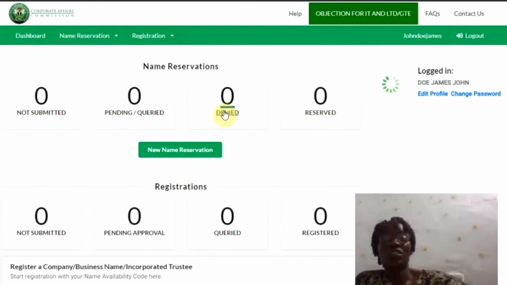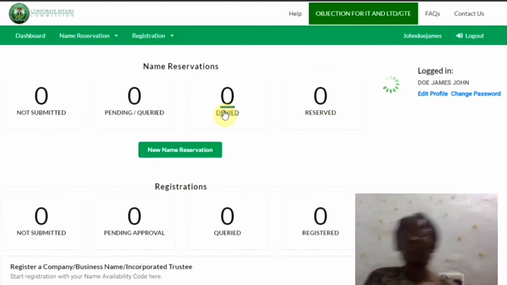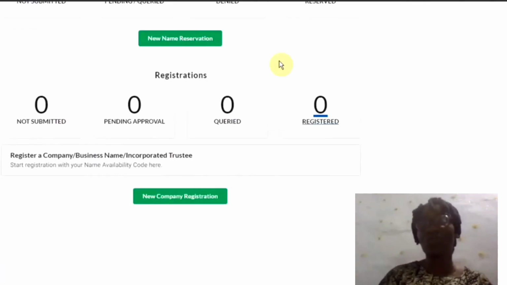The same thing is applicable in the registration section: not submitted, pending, approval, query or denied. So even when you are doing the normal registration of the business, it will still follow the same process. At every stage you will see it. When you start using this account, you will see that those zeros will change and become real values of either 1, 2, depending on how much work you have been able to do, right? So this is just the general interface of your account when you first registered it.